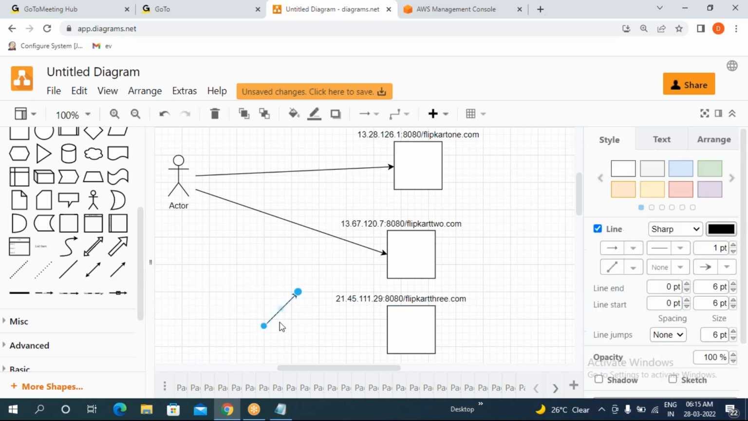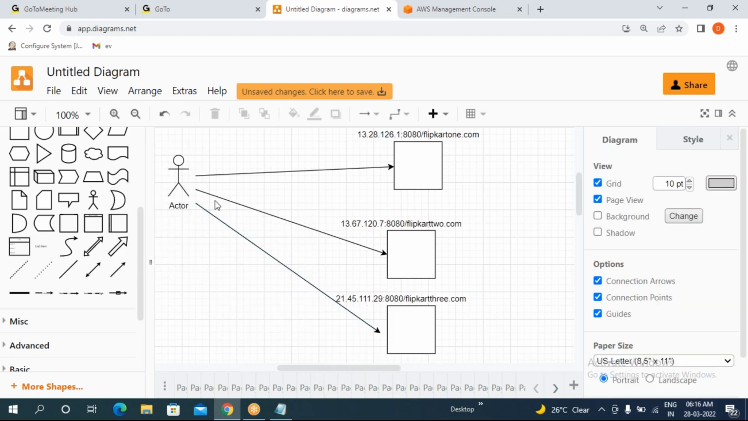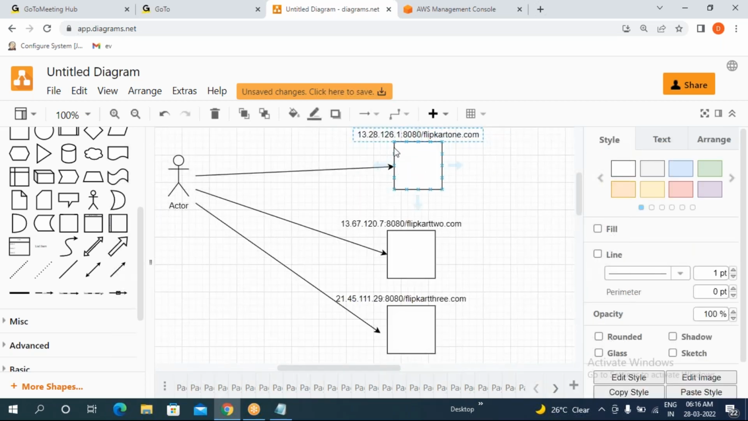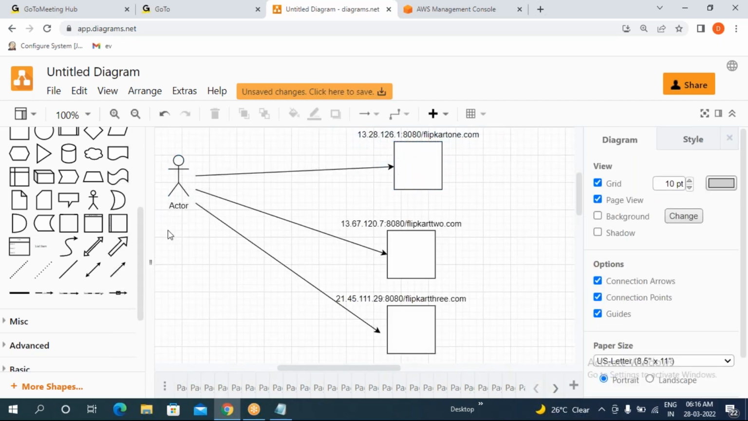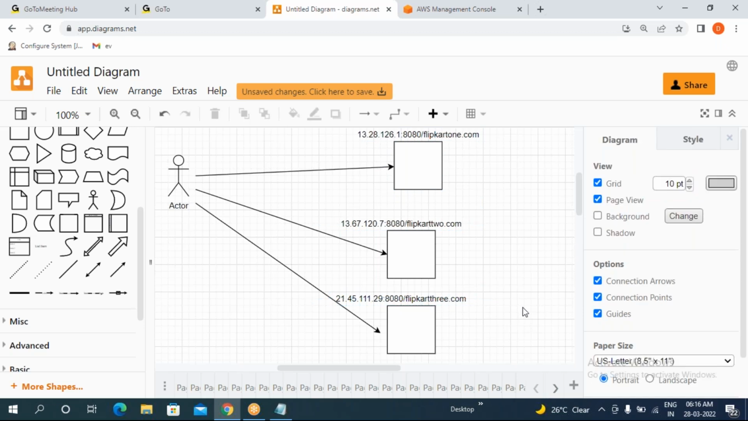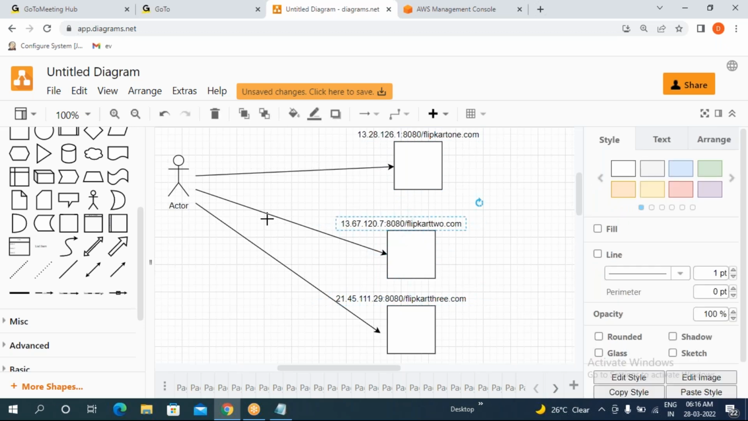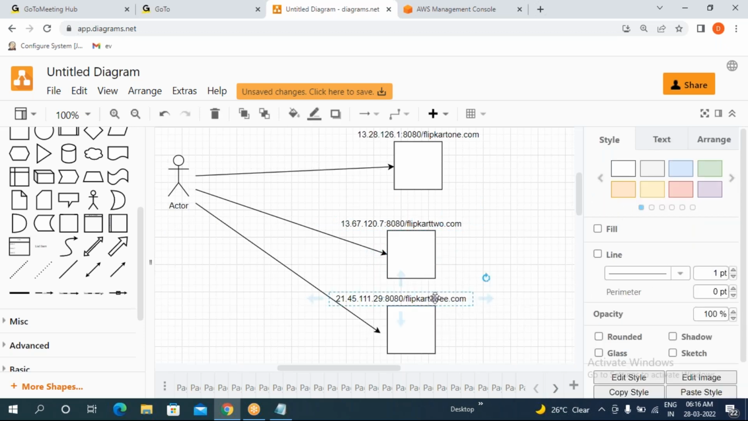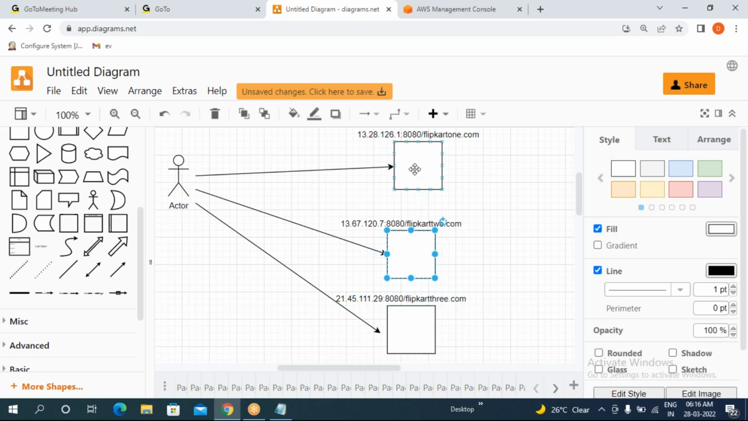I have three servers with the same application running inside them. But for customers, I have shared three different URLs. Of course, if I share only this URL, any of the customers can communicate with this one only. If this is down, they cannot access it, right? If you give only this one, customers can access only this one, not the others.